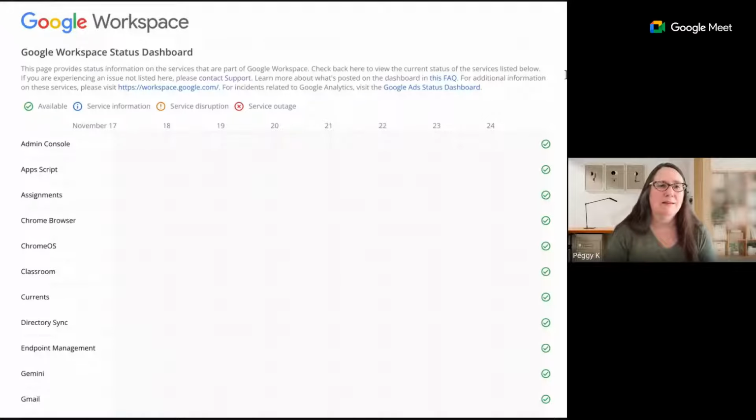You don't see Blogger on the list. You don't see a number of other apps and features, and that's because those are not core services for Google Workspace. And while Google Workspace users can use these other Google services, usually, if their administrator allows it, if those services go down or have a problem, it's not under the contract for Google Workspace.